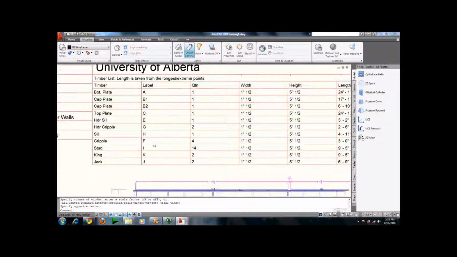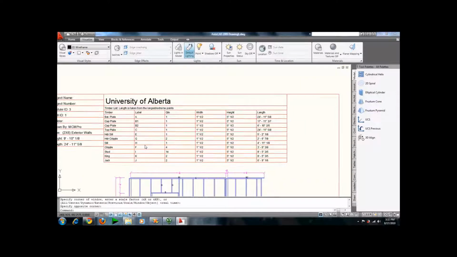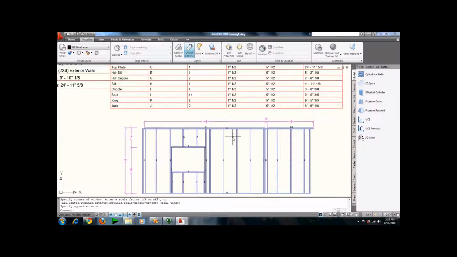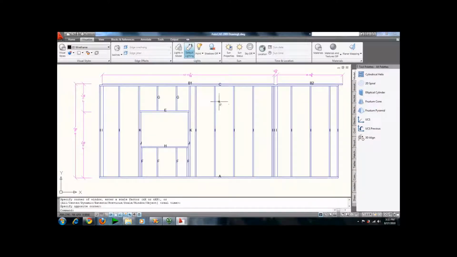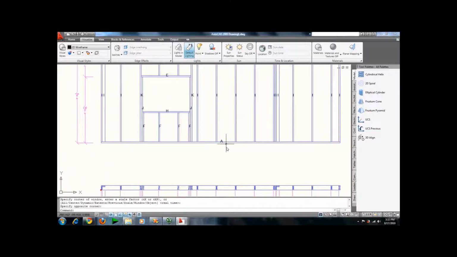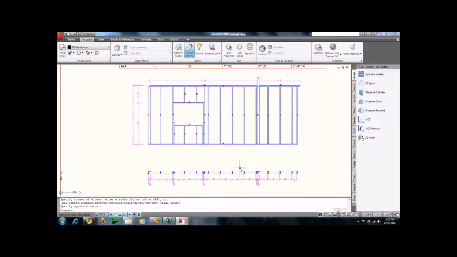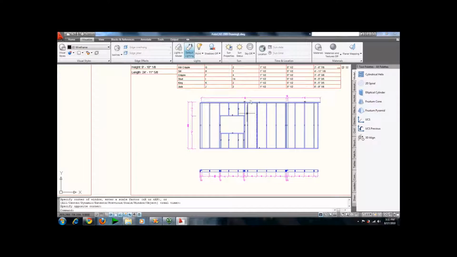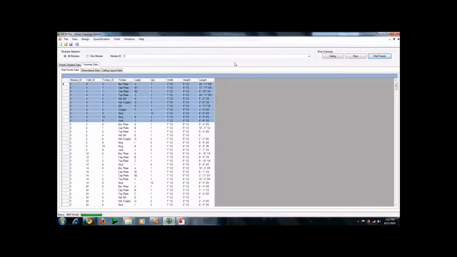It gives me the take-off list. Here I can see the timber, length, quantity, width, height, etc. And it gives me the shop drawings for this wall as a profile and a section, with all the dimensions needed. The same thing can happen for the ceilings. It also automatically provides the shop drawings needed for the ceiling of these modules.